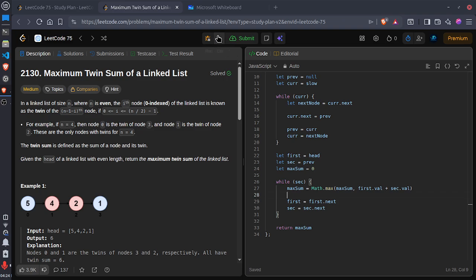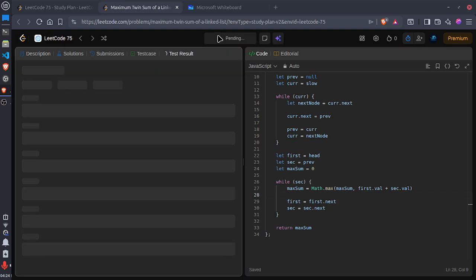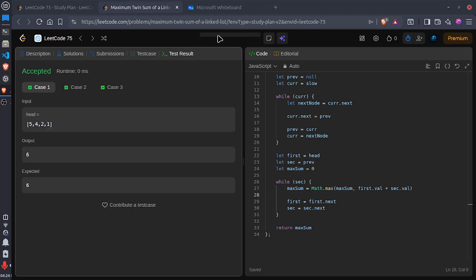So let me run this solution. So yes, it is accepted and perfectly working.